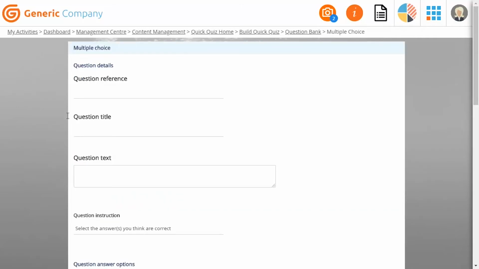Each question is created by completing a simple form. Start by entering a question reference for the question. Now enter a question title. Then enter the question text here. Default question instructions are preloaded for each question type and are displayed to help the learner when they take the quiz. You can change these for specific questions or just accept the default.